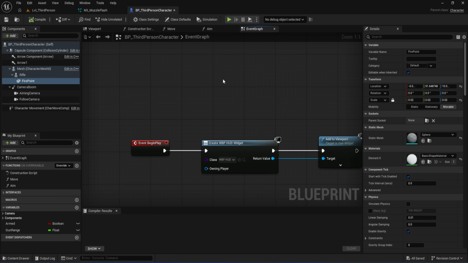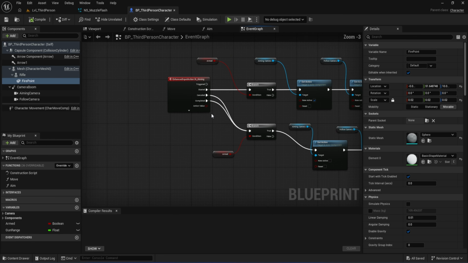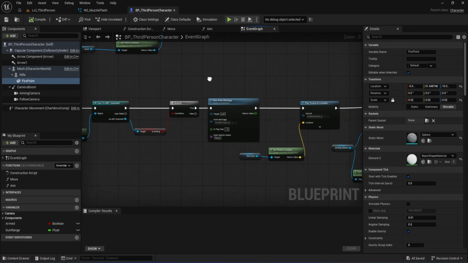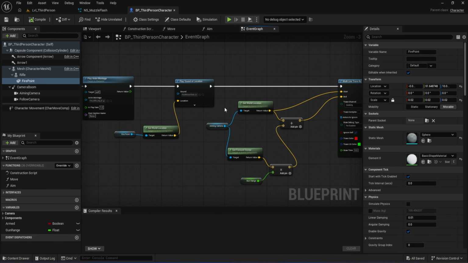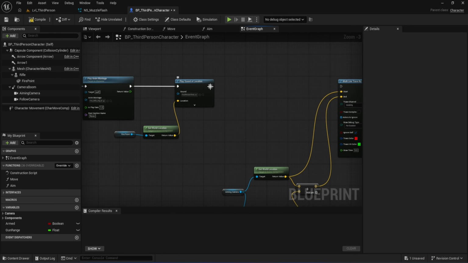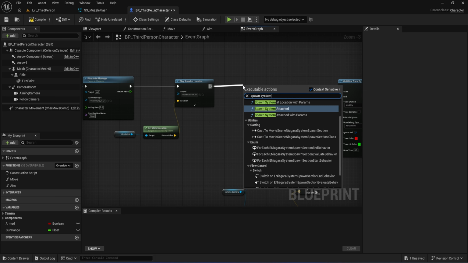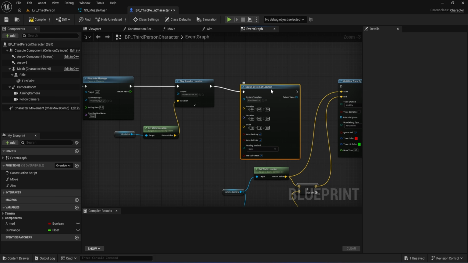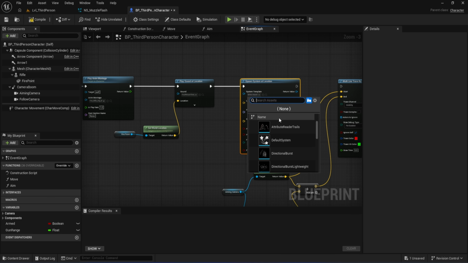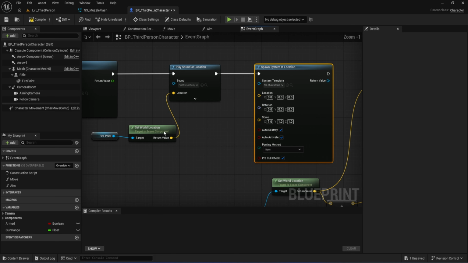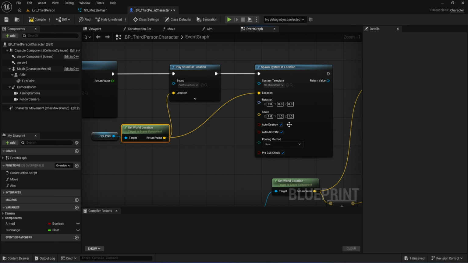Now move to the event graph and find the IA Fire logic. Look for the Play Sound at Location node that runs after Play Anim Montage. Disconnect the execution wire that goes from Play Sound at Location to the Line Trace node. In between them, add a Spawn System at Location node. For the system template, select NS_MuzzleFlash. For the location input, reuse the same Get World Location value that was previously used for the sound. This ensures the muzzle flash spawns exactly at the FirePoint position.